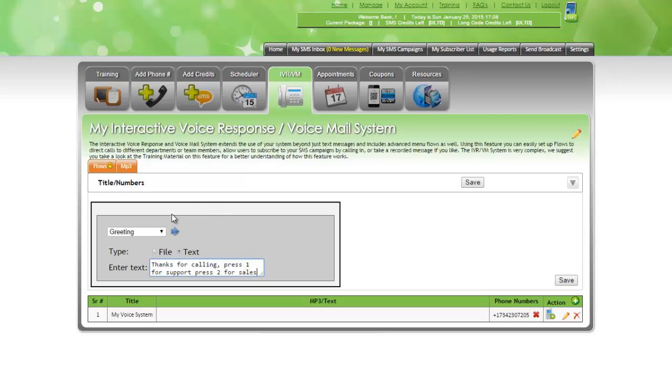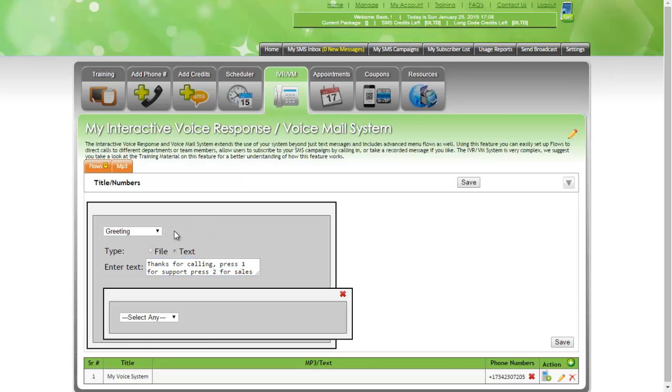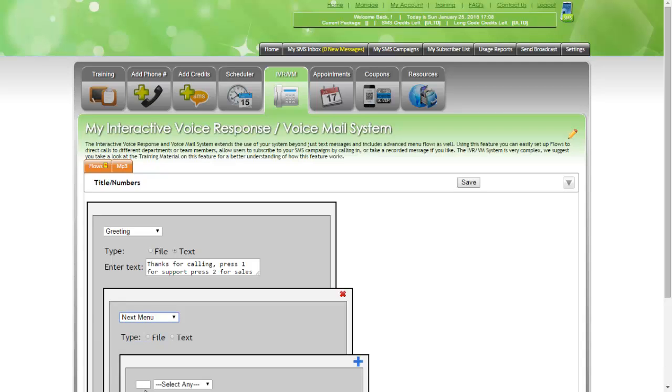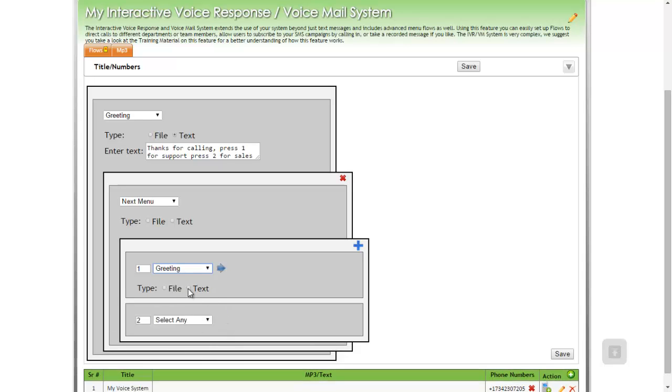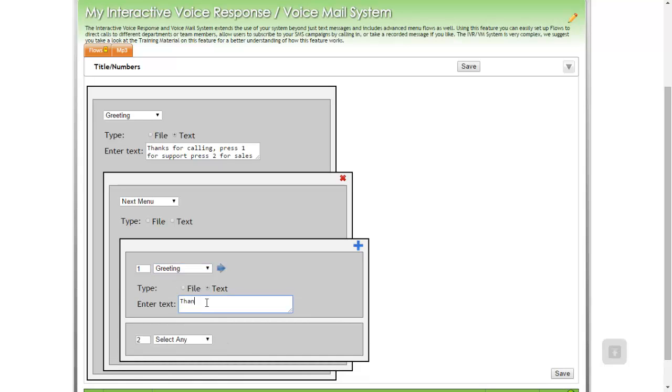Now you do have the option of using an MP3. In that case, you're going to upload the MP3s that you're going to use, and then select on file, then choose the file from that. But I'm just going to have a robo voice. So next we want to do our menu. And they'll press 1 and press 2. And if they press 1, we want to give them another greeting. Thanks for contacting support. This is going to be read to them from the robo voice.